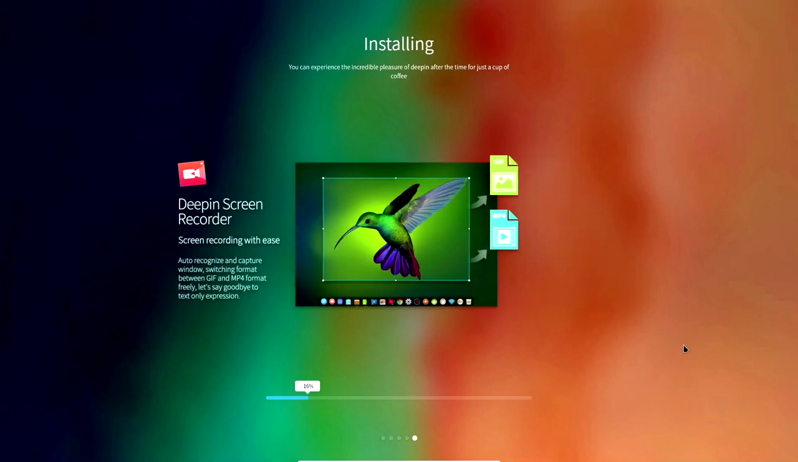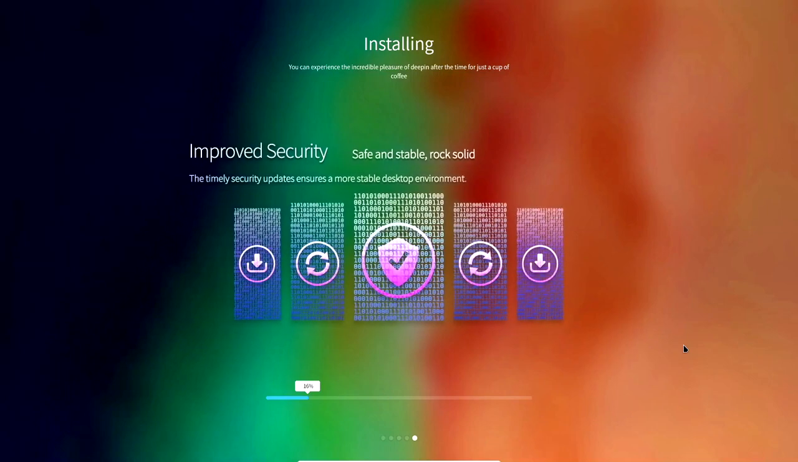Spotify for music. I like Spotify. I've got a Spotify account, so that's good. I'll take a look at that when we get in. And then Deepin Screen Recorder. It's got its own screen recorder called Deepin Screen Recorder. Improved security. Safe and stable. Rock solid. We'll take a look at that as well.